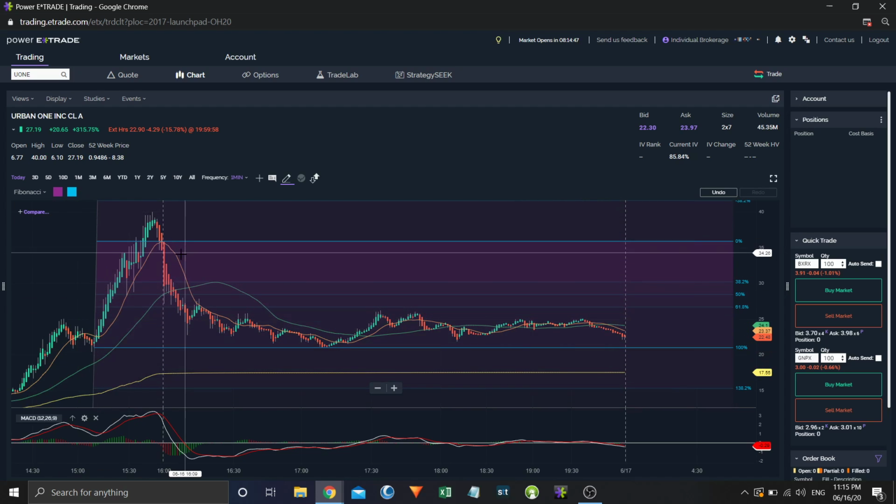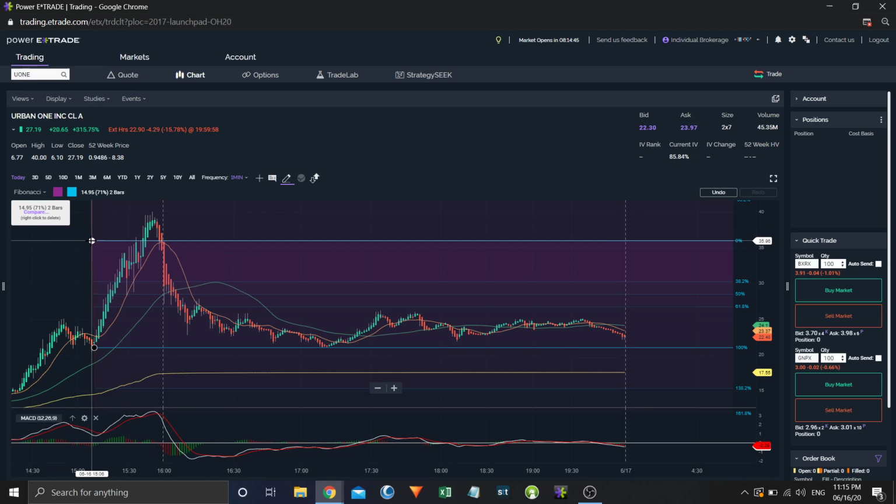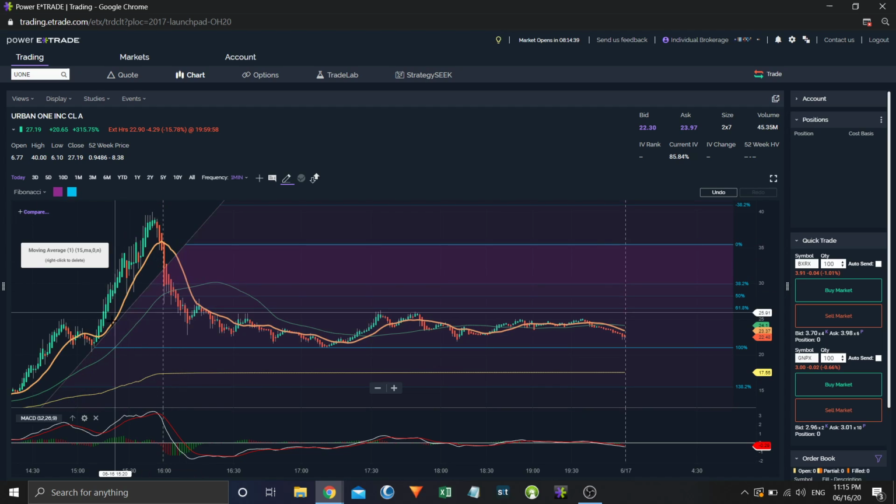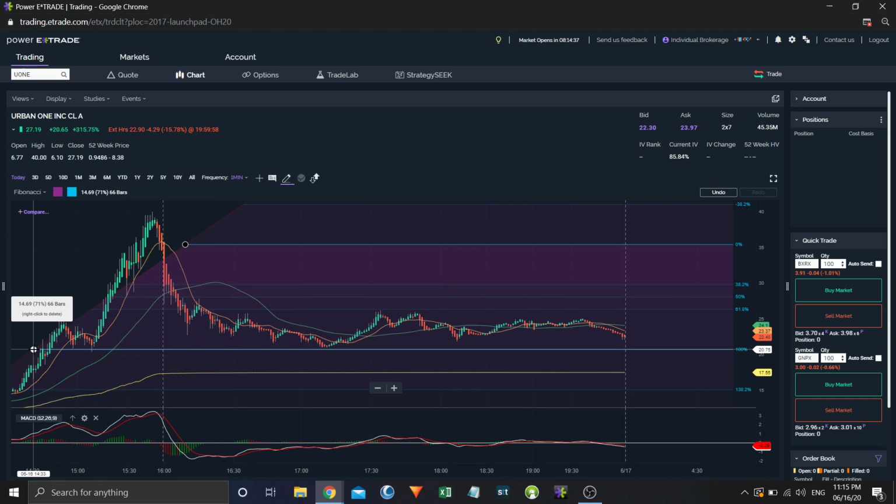Oh, also in Power Etrade, I like to have it squared away, but you can also wiggle it around if you'd prefer a slant or however you desire.